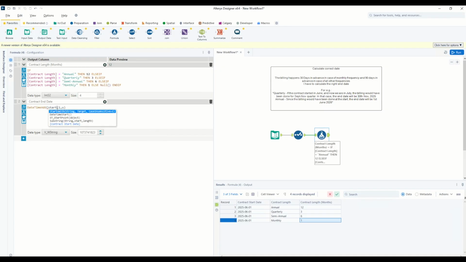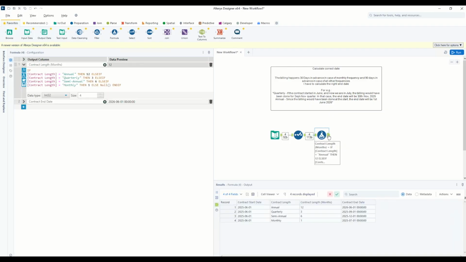So we're going to start it with our start date. We are looking to move the contract length in months, and the u will be in months. And when we hit run, we will now see we have moved 12 months for this one, added 3 months to this one, added 6 months to this one, and added a month to this one.